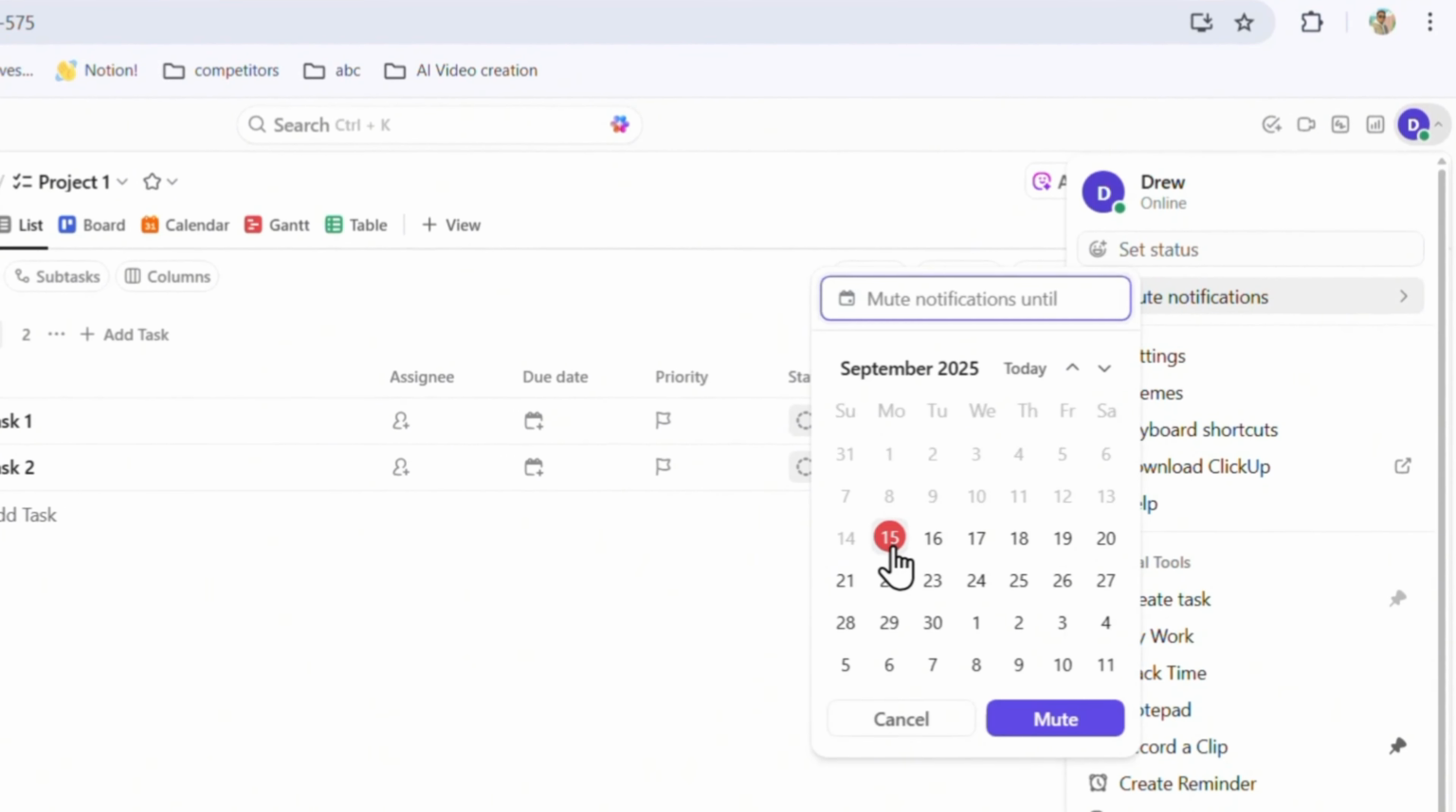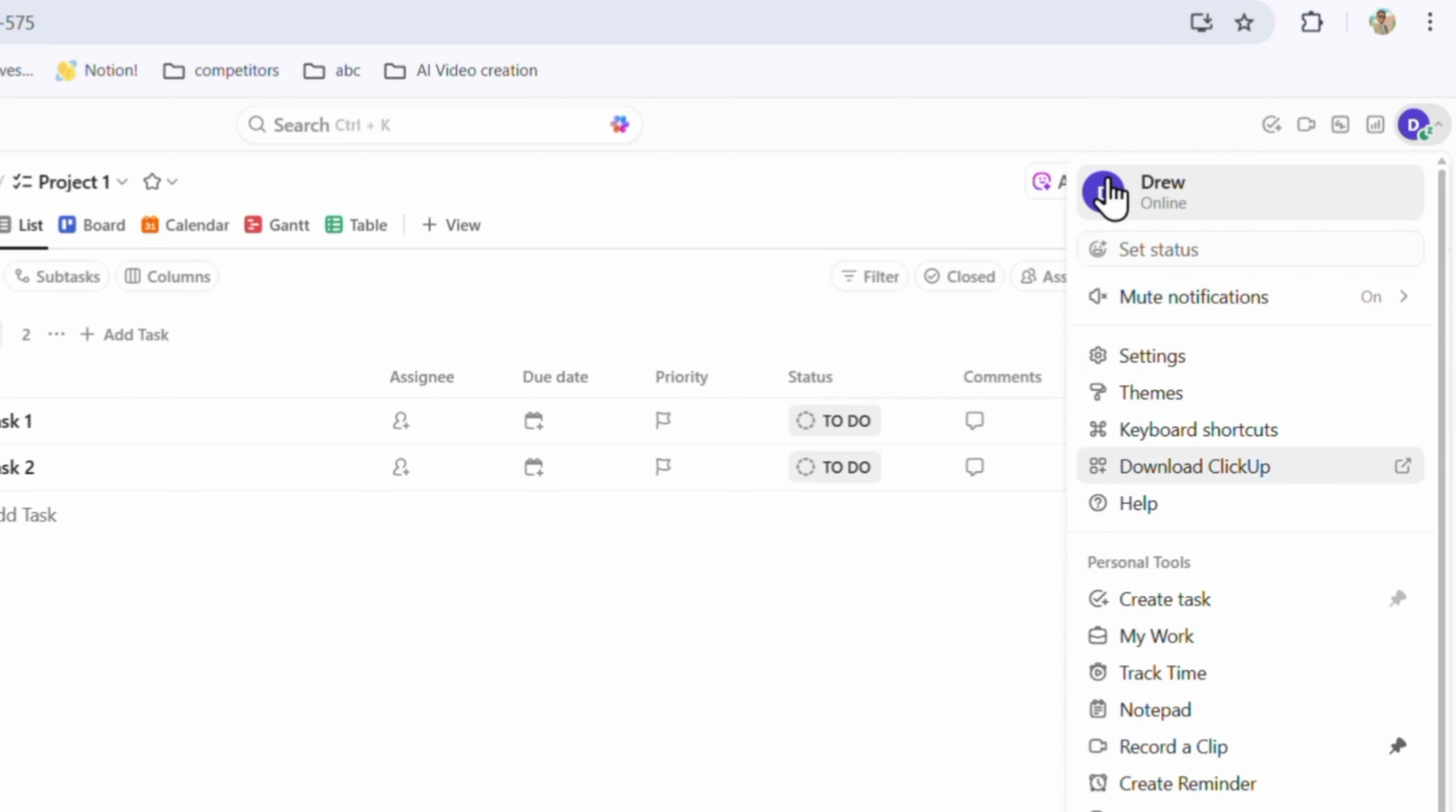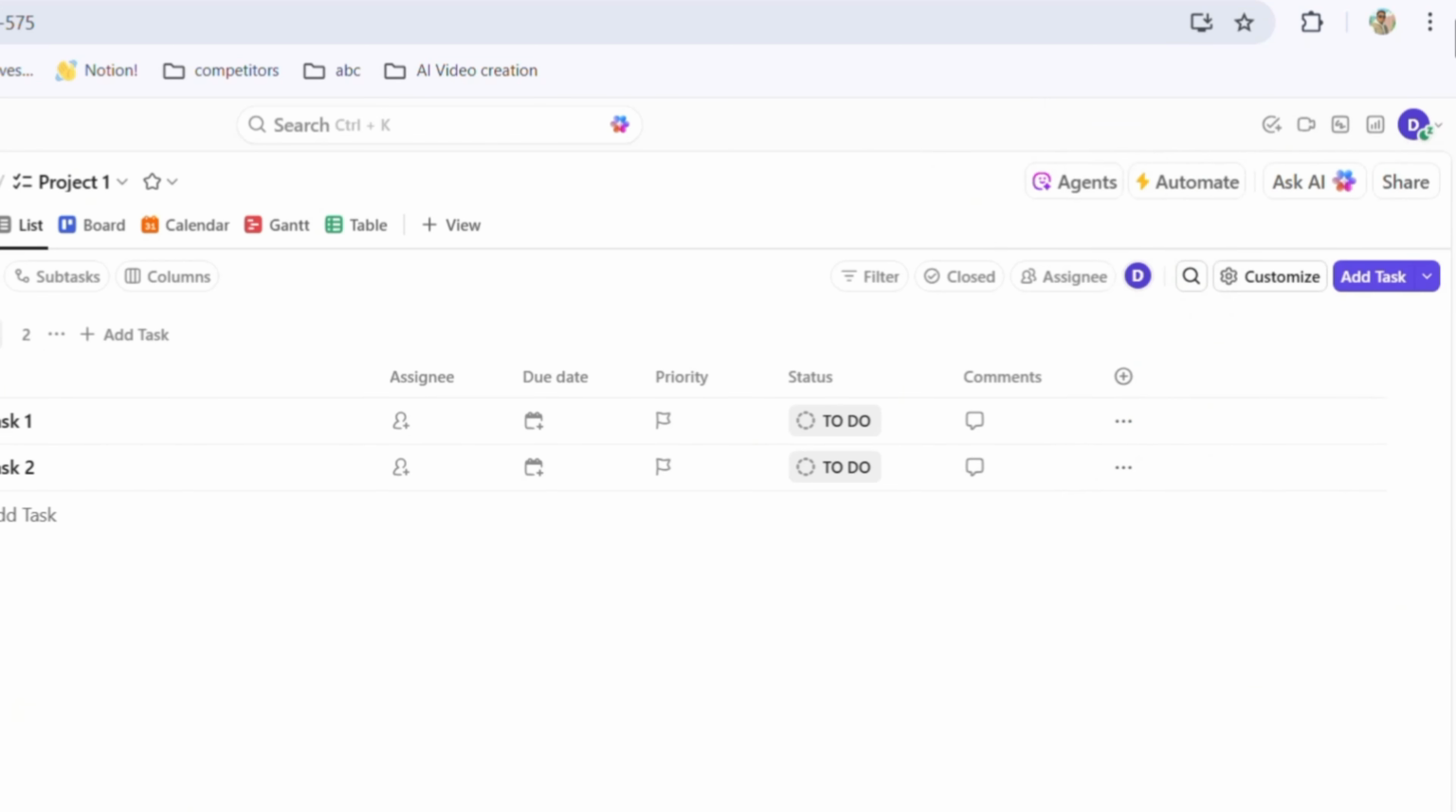So for example, I wanted to mute from today until Thursday. For example, I can go ahead and select the range of dates, then click on mute. And as you can see, it is now muted. And if you look over my icon here, you will see that it's muted as well. So that's pretty much how you mute your notifications on ClickUp, guys.